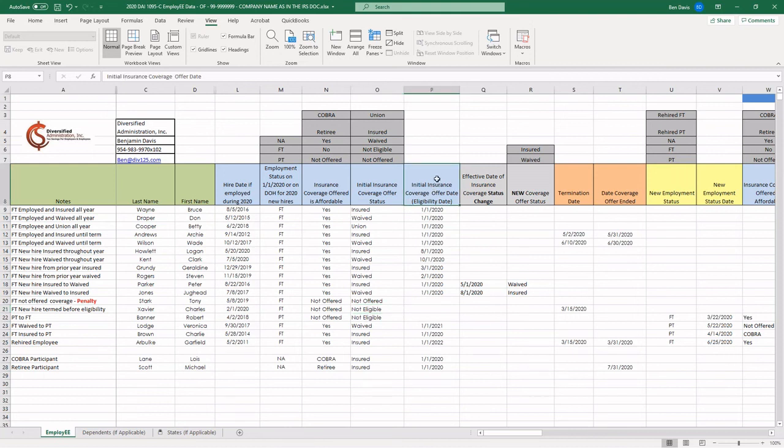Column P is where we put our initial insurance coverage offer date. This is when they were first offered coverage in 2020. If they started the year either insured or waived, we would just leave that January 1st, 2020 there. You will see some different dates in some of the other fields. We'll go ahead and look at why those might be different as we get to those examples.